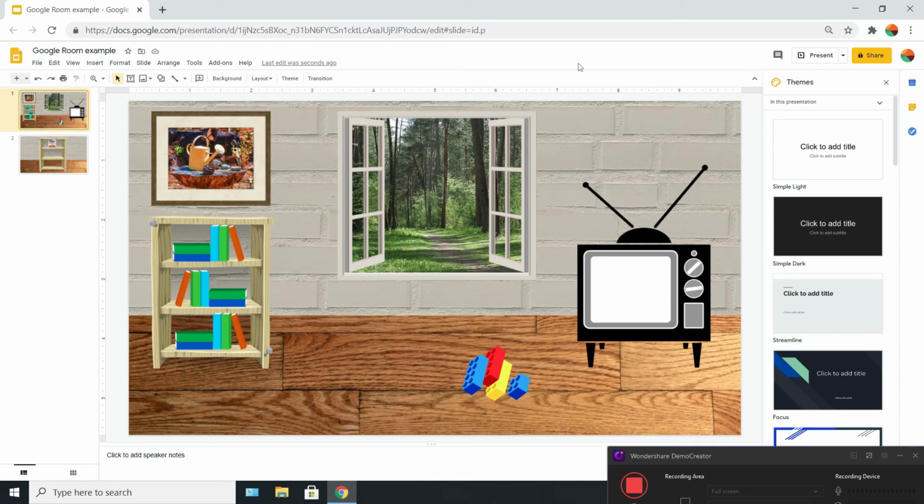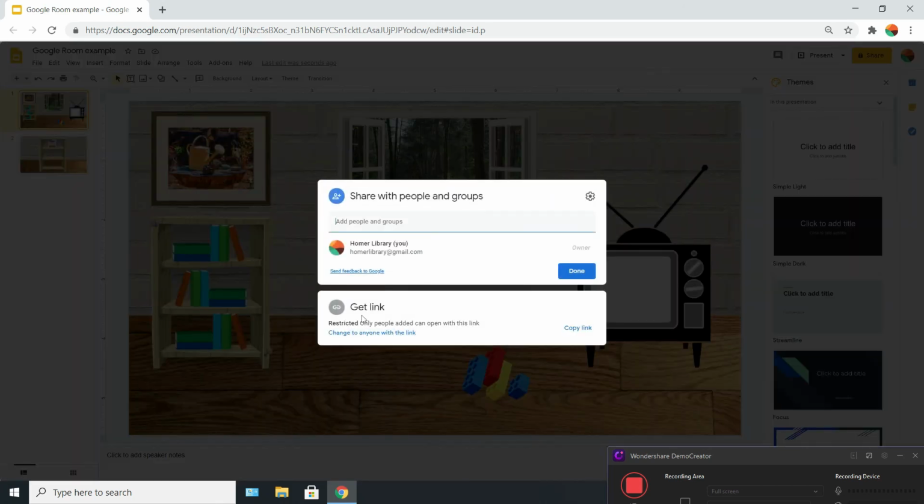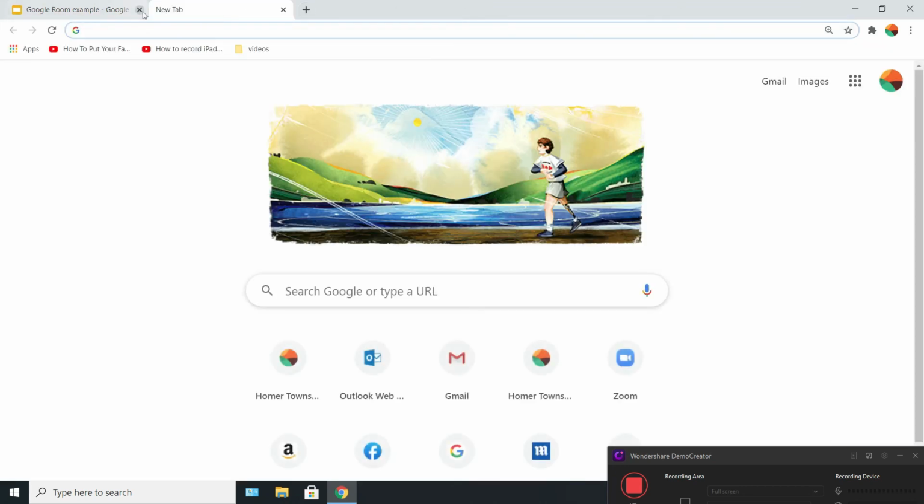So now if you wanted to share this so that they're seeing the presentation, they're not actually seeing Google Slides and everything that you've worked on, and you don't want them to be able to move things around, we're going to go ahead and click share. And here we're going to go to get link. We're going to click on copy link, and we're going to go to a new tab, and we're going to paste that.